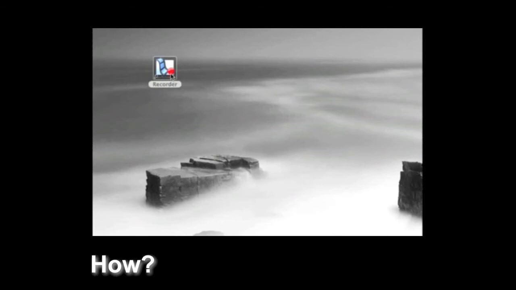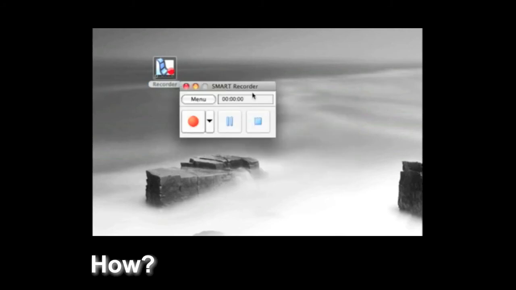First, go to your desktop or wherever you have the smart board recorder shortcut. Double-click it. It might be in the system tray. This brings up the smart board recorder control panel. There are three main controls: record, pause, and stop. Pause is nice if you lose track of what you're trying to say. Stop is when you're done and you want to save the file.